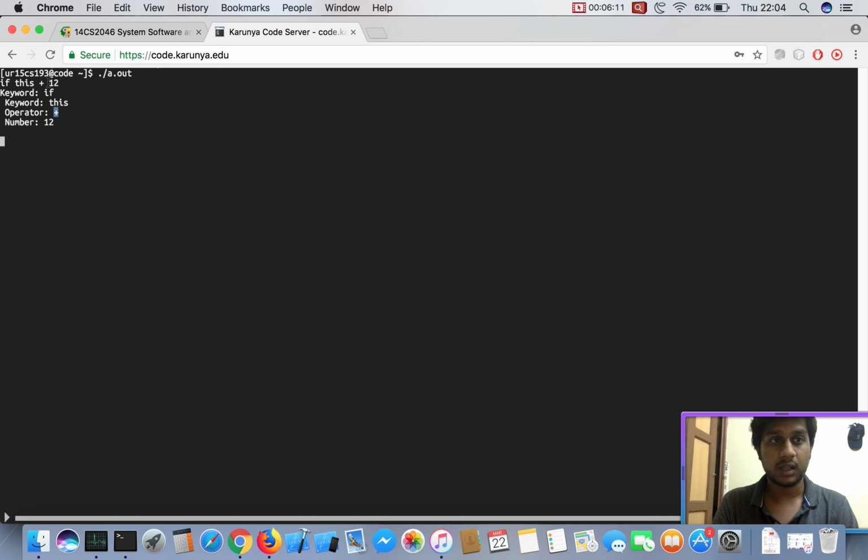Let's try it again with some other identifier. Okay, let's put something like that. See, AKS is an identifier, since it obeys the properties of an identifier. So this is token separation using Lex.